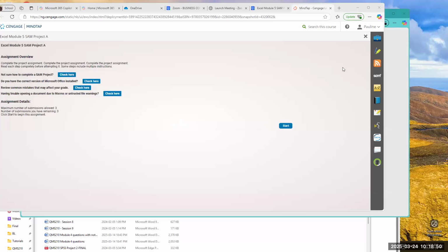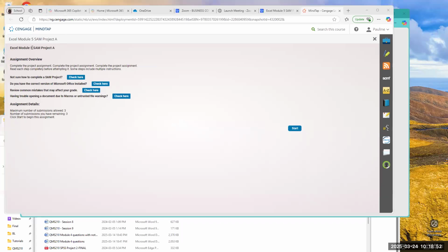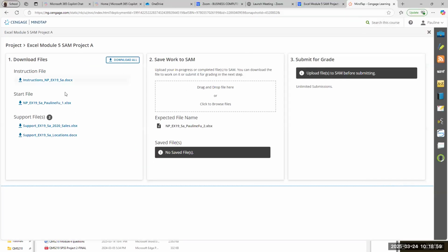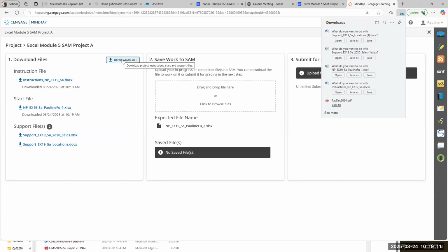All right, so this is the Excel Module 5 Project A. You need to download all the files: one instruction file, one start file, two support files. So I click download all. It is here. So I'm going to open one by one.